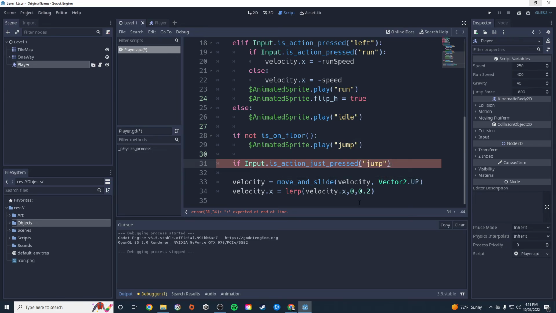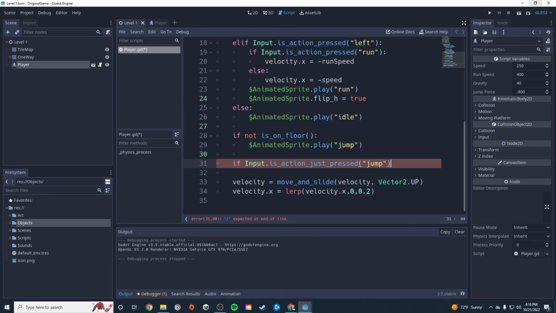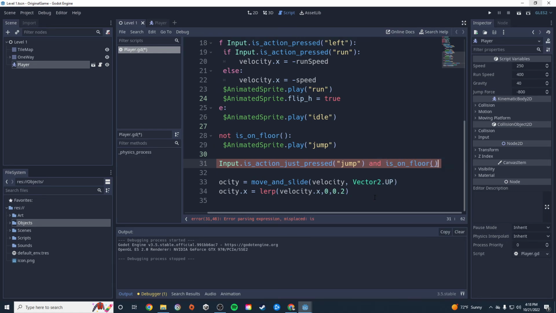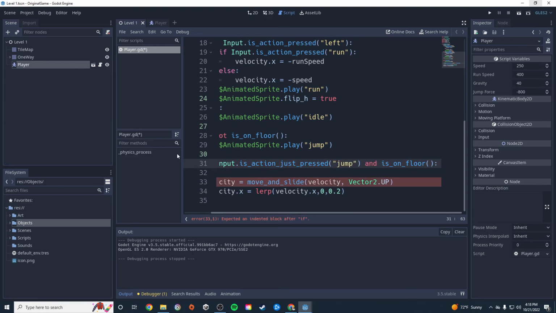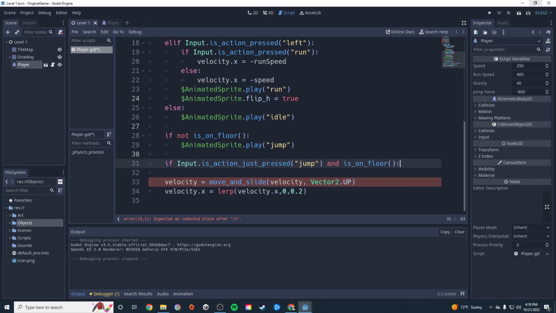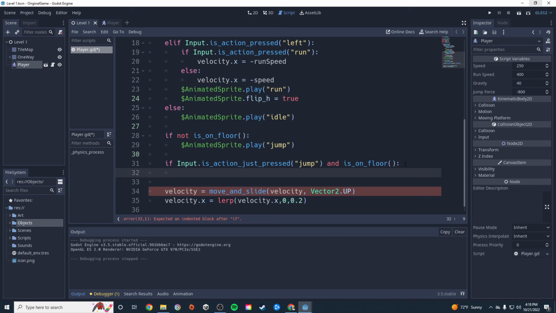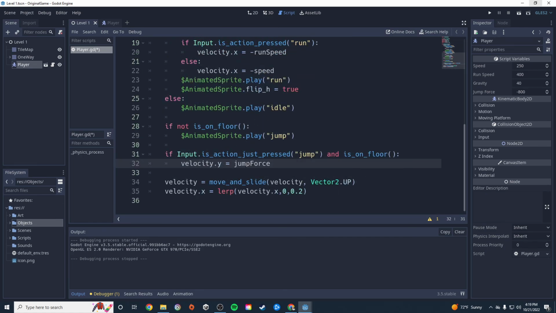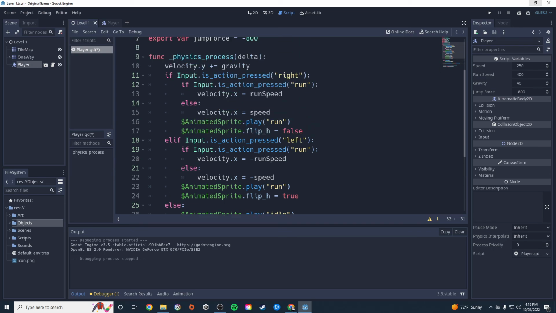Okay. But we also want to check to see if you're on the floor. So and is on floor. Again, this is so much easier than in Unity. So if the action button is just pressed and it's jump and we're on the floor, then we're going to actually make them jump. And to make them jump, all we have to do is set velocity.y equal to jump force. That's it. That's the whole thing. That is all of our jump code. And this is our full character controller with animations and everything else.